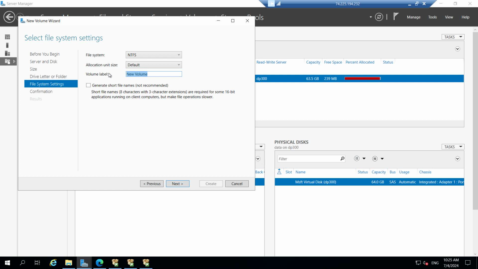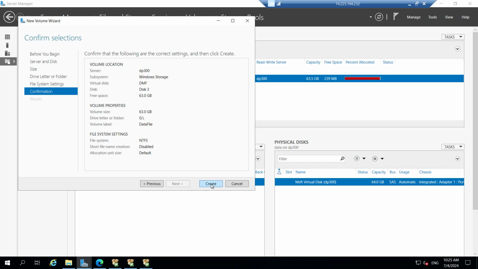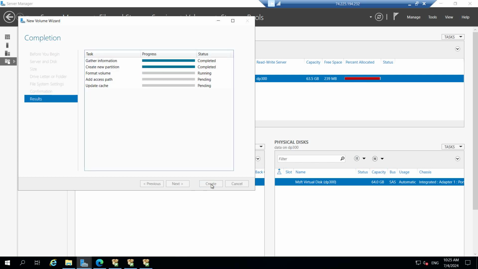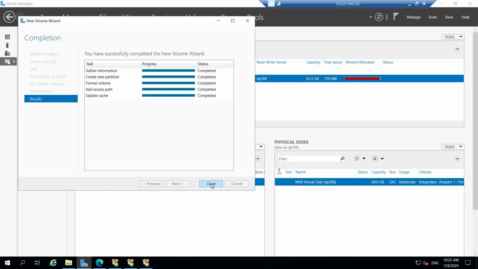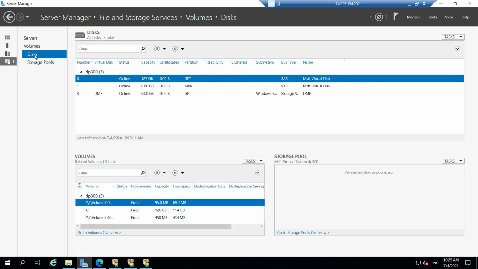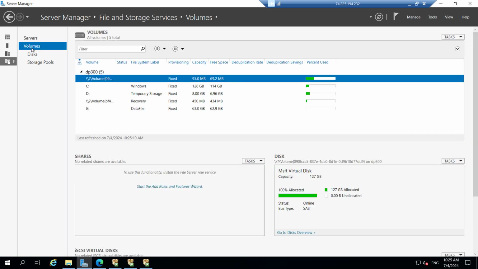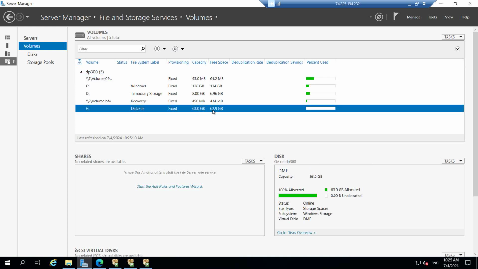We can provide the name, that is data files. Basically we are providing it as per our convenience. So now we get G drive in the system disk. Now see, we have a G drive. Refresh. If we are not able to see it here, then we can go to the volume and then we can see G drive. So this is about the volume configuration and all.